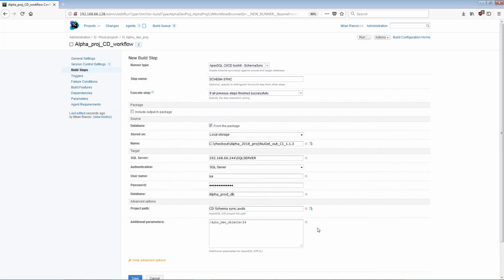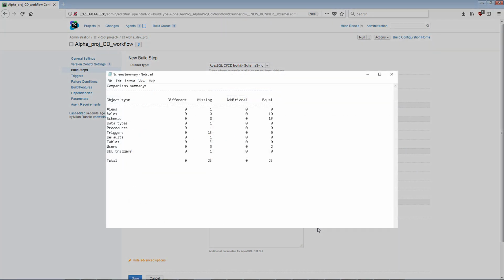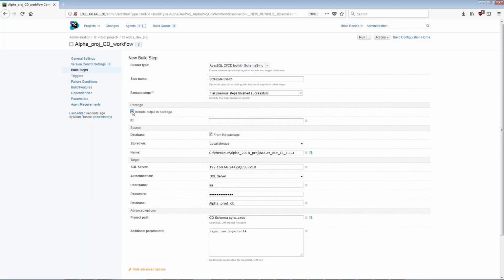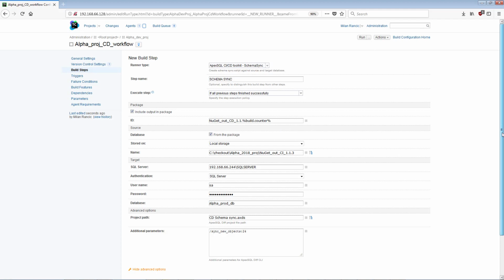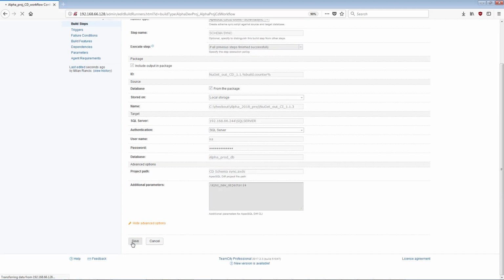The output of the step will be a schema change report and the synchronization script. Both of those can be included in the package. For the continuous delivery process, a second NuGet package should be created to store the continuous delivery step outputs and used later for the deployment of changes.